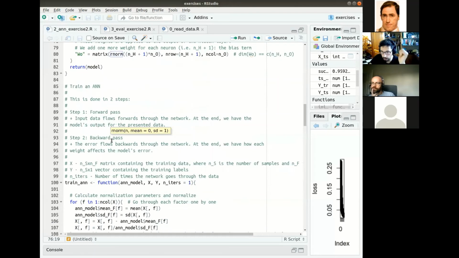Now, train the network. This is the interesting part. The training of a network happens in 2 steps: the forward pass and the backward pass. The forward pass is when we move the inputs through the network. We multiply the inputs by the weights, and then we add up together all the inputs for a neuron, apply the activation function, and then we move to the next layer and the next layer until we get to the output. That's the forward pass. So we move forward in the network.